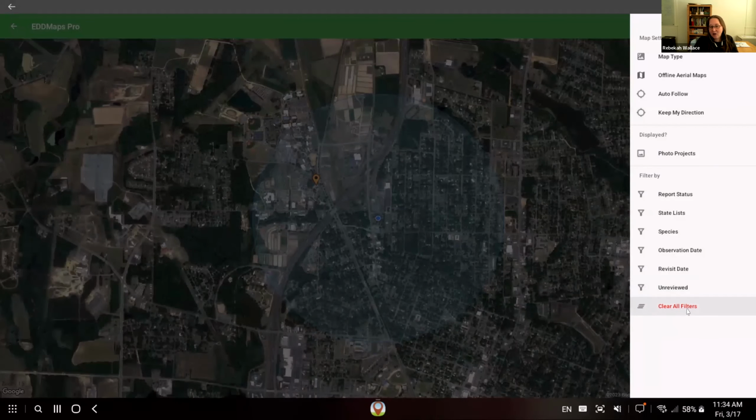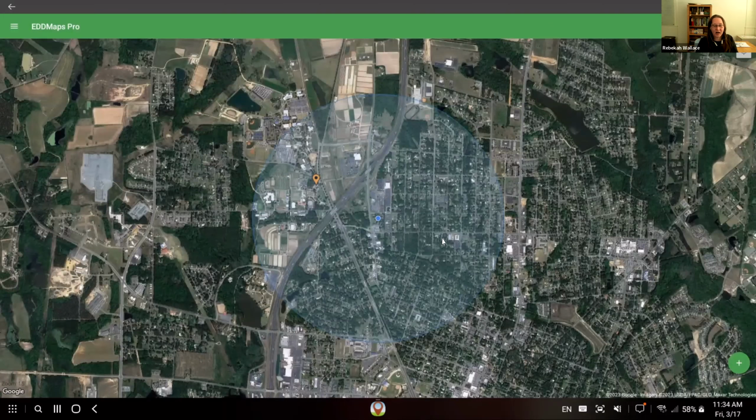Now it's added the clear all filters, so I can go back to the base of what I would see, because sometimes I've opened this, added data, and went, where's all the data? It's because I had too many filters applied.